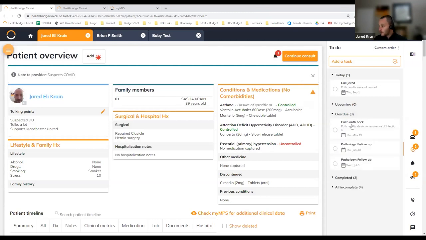I can see I have some overdue tasks. I need to phone Mr. Smith back. I have a pathology follow-up I need to do. This is admin. It's clinical in nature as well, some of this, but it's really admin.